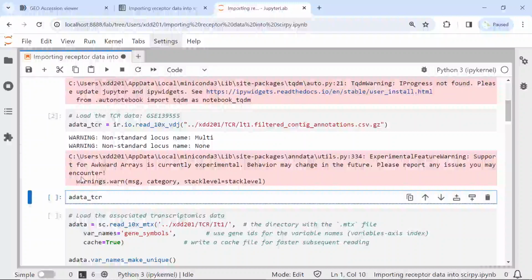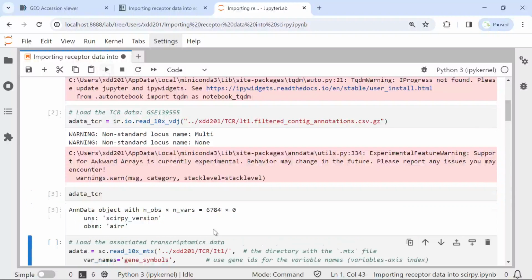So we can have a look at the data structure. We can just run the name adata_tcr. You can see we have 6,784 sequence entries for the TCR sequencing analysis. In the dataset, we have the unstructured layer named scirpy_version, and importantly, in the obs multiple layers, we know this is an AIRR immune receptor repertoire dataset. This is a data format recently developed using awkward arrays to save the TCR sequencing data.